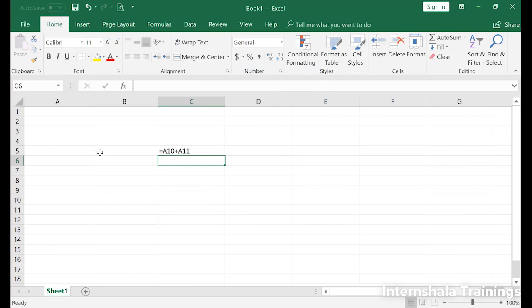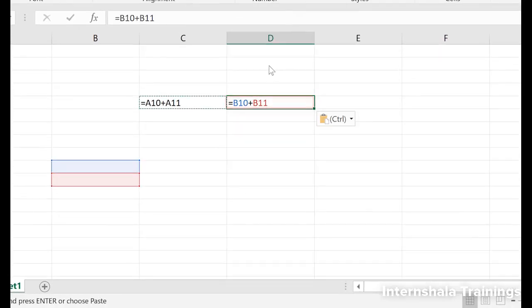Now if we copy and paste our formula cell one cell to the right, the formula will automatically change to B10+B11. This is because a one cell shift to the right indicates a one column shift to the right, while the row remains unchanged. This explains why all the A's have been changed to B's, but the row numbers remain the same.